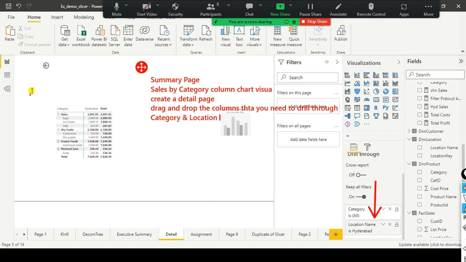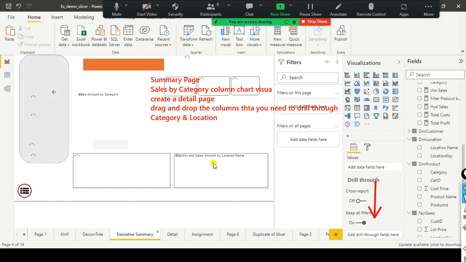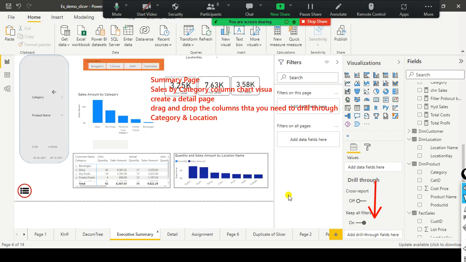That's all. Step 1, you need to have the summary page, and step 2, you need to create a detail page. In the detail page, just beneath the drill through, you need to drag and drop the columns that you need to do drill through. For the columns that you need to do drill through, that specific, not all the columns, okay? Because in the executive summary page, I have the visuals like location wise, sales performance, and category, right? For this, if you want to get the detailed information, so here I need to put in the detail page, I need to drag and drop the location name. And for category, if you want to get the detailed information, right, I need to drag and drop the category column in the detail page.